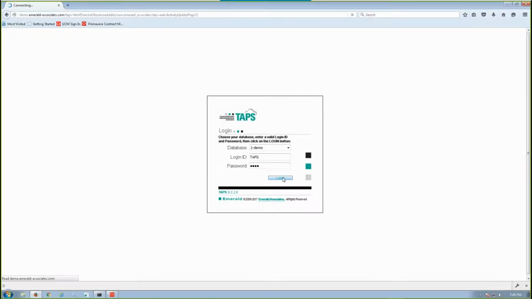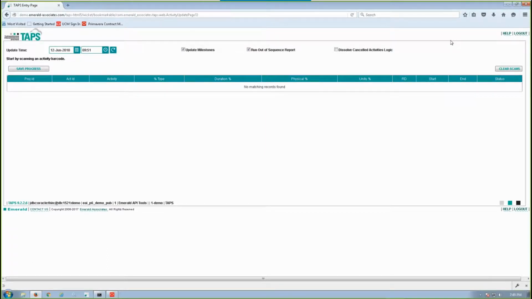So I simply log in, and you can see that I've got my screen available here. And I'm just going to talk a little bit about some of the things across the top first before I start scanning. I have an update time that's available here. Now, this is the time that you're actually doing the updates for.